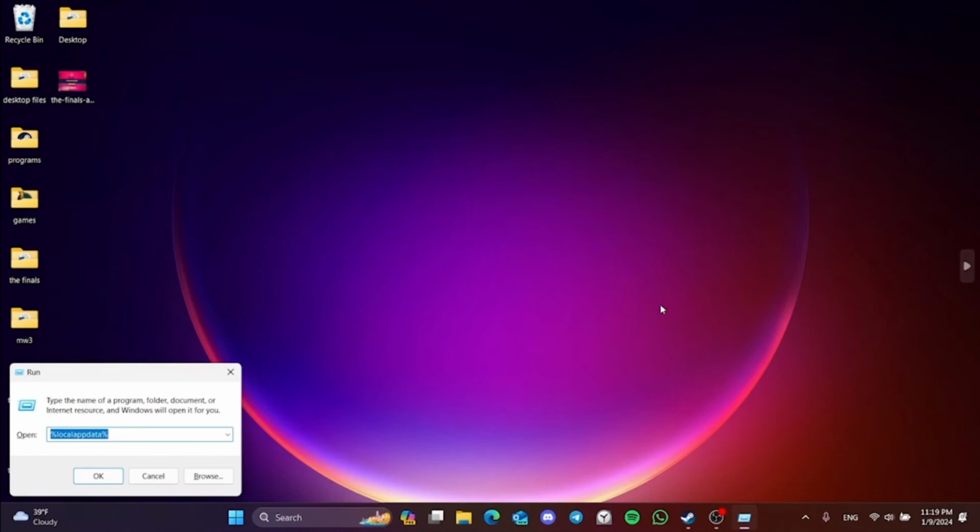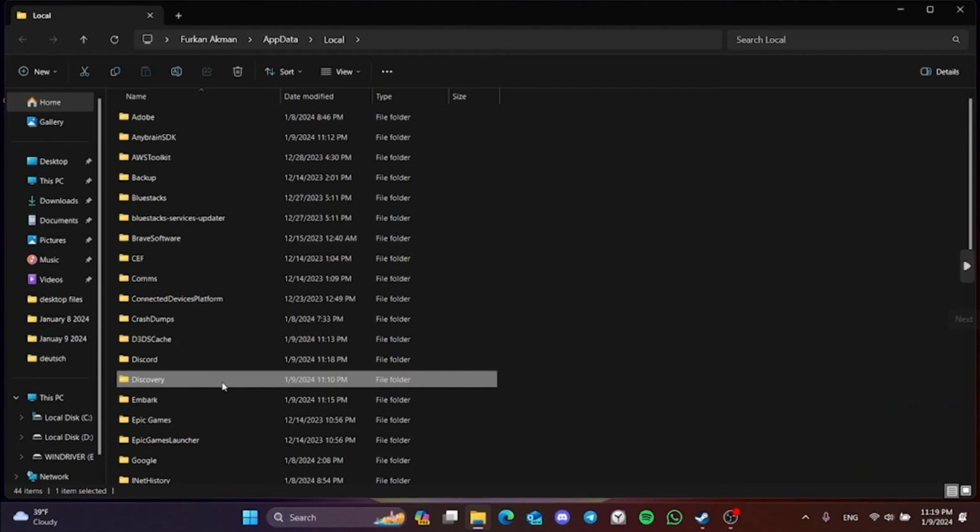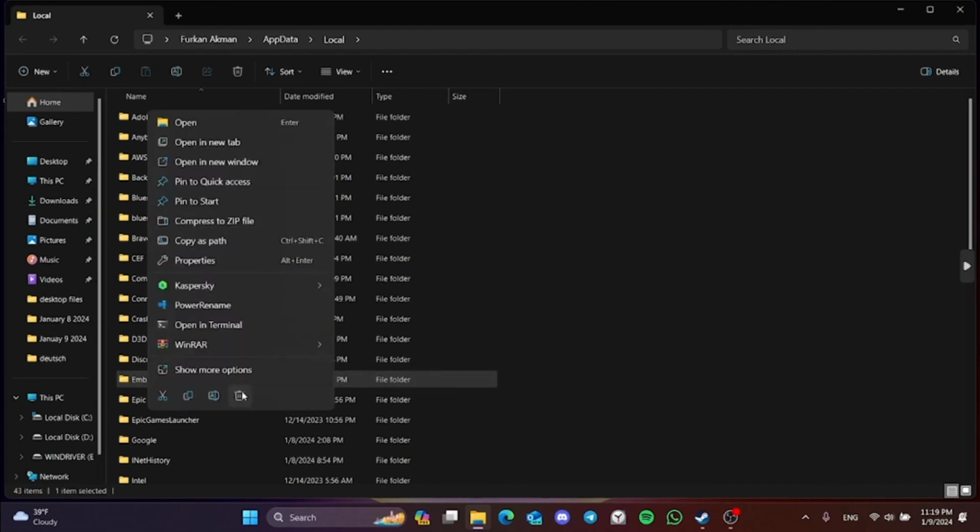On your PC, press Windows and R together and it's going to bring you to this run prompt over here. Now in these files, search for discovery and delete it by right-clicking it. And now choose this embark folder and right-click on it and delete it.